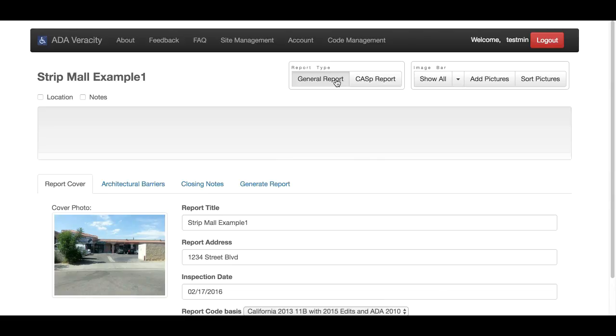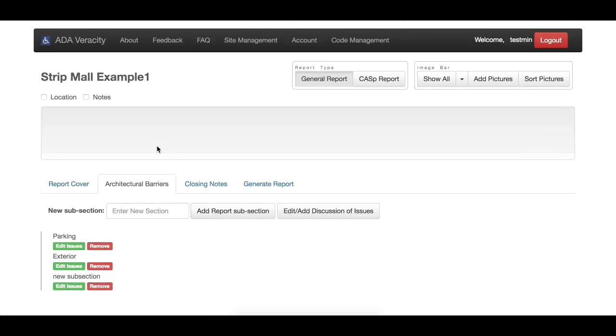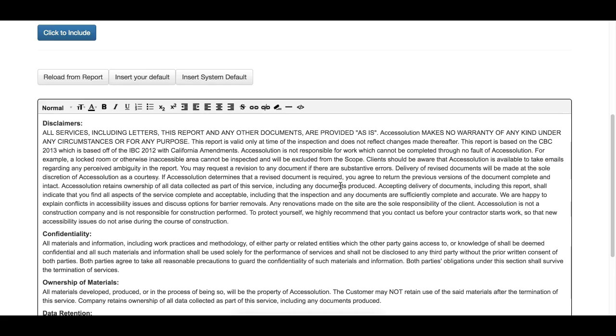For a general report, we have a report cover, which contains all the meta-site data. We have the architectural barriers, which are the issues themselves. And then we have closing notes, that is, a series of disclaimers. We've included here some of the disclaimers for Access Solutions.